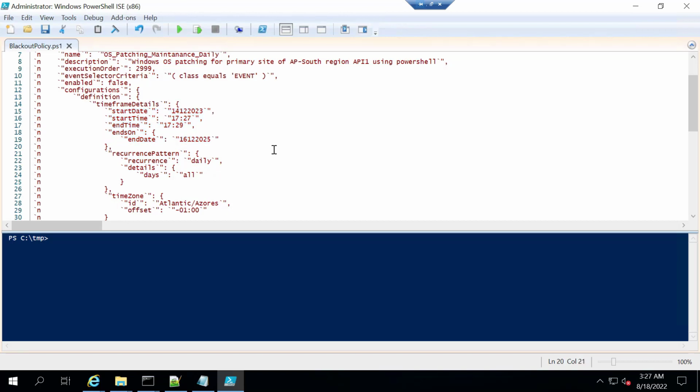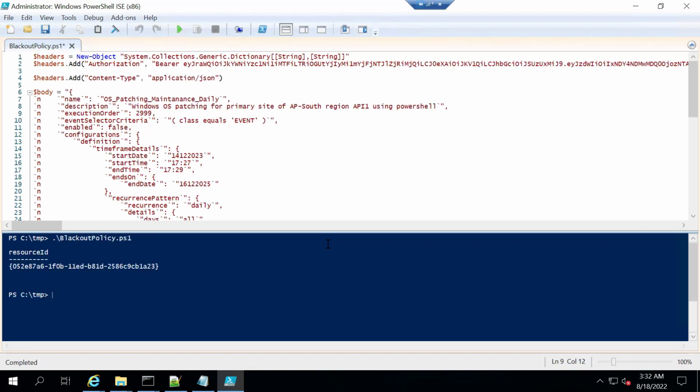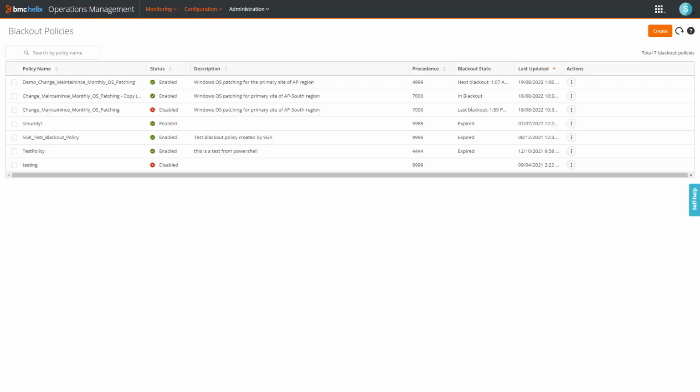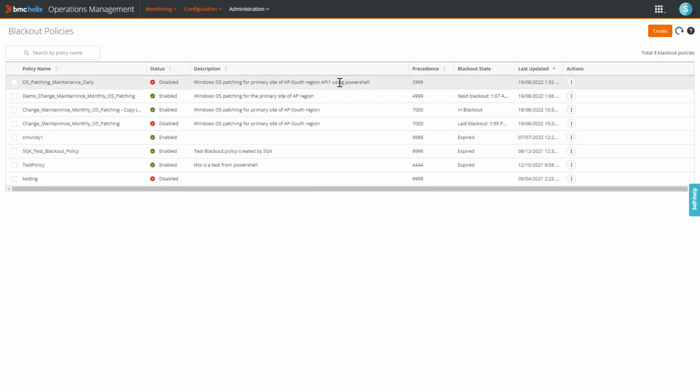I will now execute this script. This confirms that the blackout policy has been created. Let's quickly verify in the BHOM console. I can see the new policy has been created.